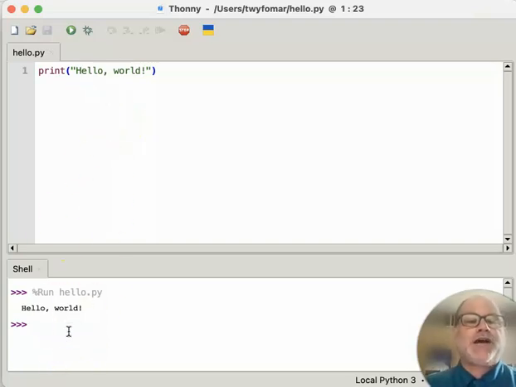So if I just wanted to check, well, can I print just a number like so, and it prints out. Can I print a sum? Print parentheses 5 plus 6.